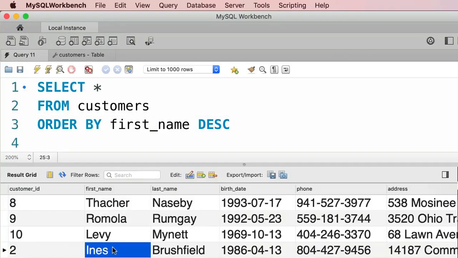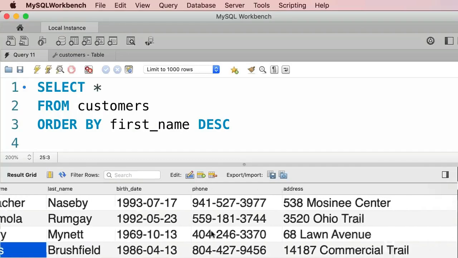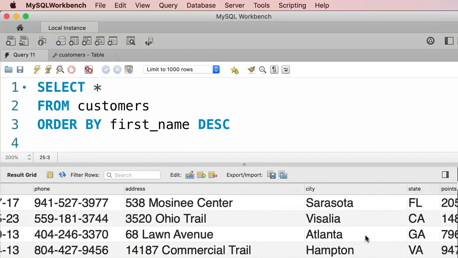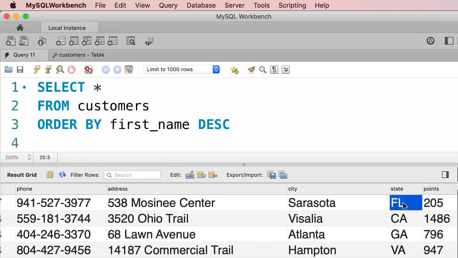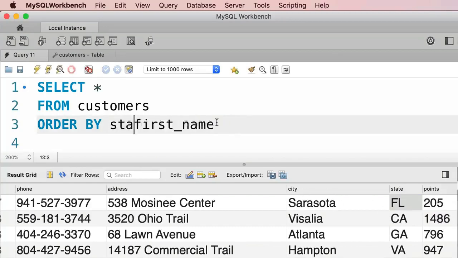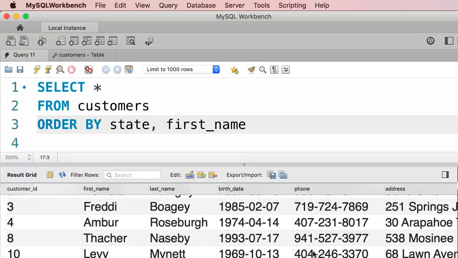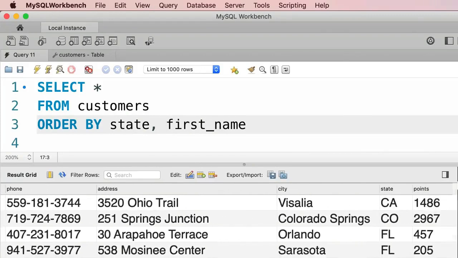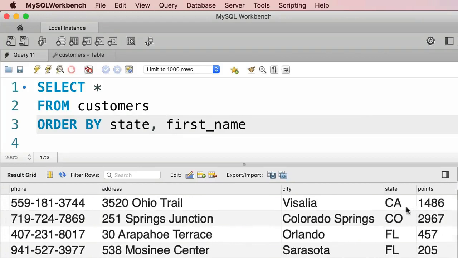Okay, we can also sort data by multiple columns. For example, let's say first we want to sort our customers based on their state, and then within each state, we want to sort them by their first name. So we type out multiple columns here, state and first name. Let's execute the query. Now you can see that the first state we have here is California, followed by Colorado. And now here in Florida, we have two customers, and these customers are sorted by their first name.